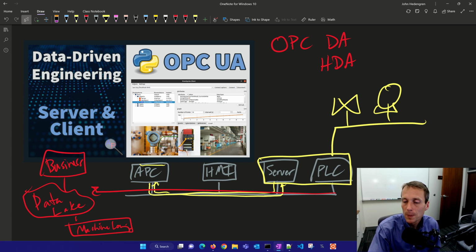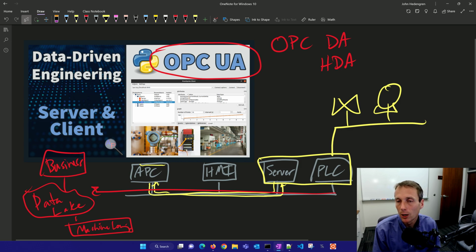So OPC UA is a newer version. It stands for Unified Architecture. And it can run on Linux or Windows. It's multi-platform. It has security built into it. We're going to just work with the OPC UA package in Python and also talk about a couple clients that are also possible to use to be able to browse some of the values.